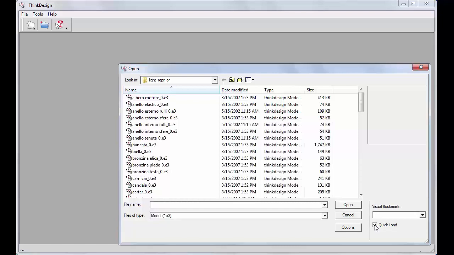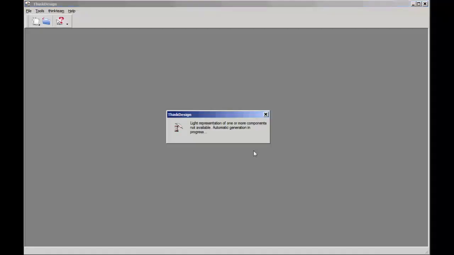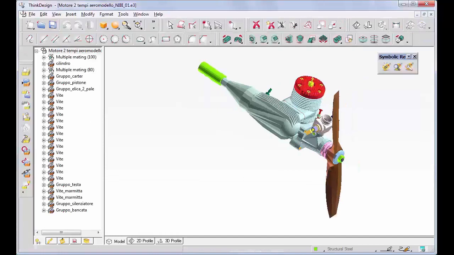With this box selected, if the file has never been loaded before, the program displays a message reading it is automatically generating the graphic representations of the flat tessellation type. It means that the components are represented with the minimum possible tessellation for their representation, while in the model structure the corresponding events are not displayed. The load of the file will be practically immediate with this quick load option, just because the light representations are already stored in the file itself.